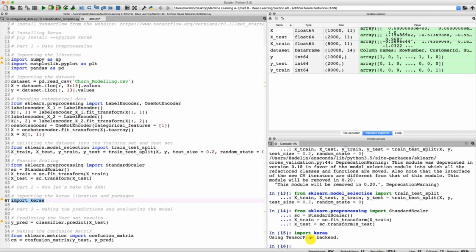So if any of you wants to do that, feel free to ask me some questions in the Q&A, and I'll tell you how to do it. But here TensorFlow is fine. Everything will not only work very well, but also very fast. All right, so Keras, done.